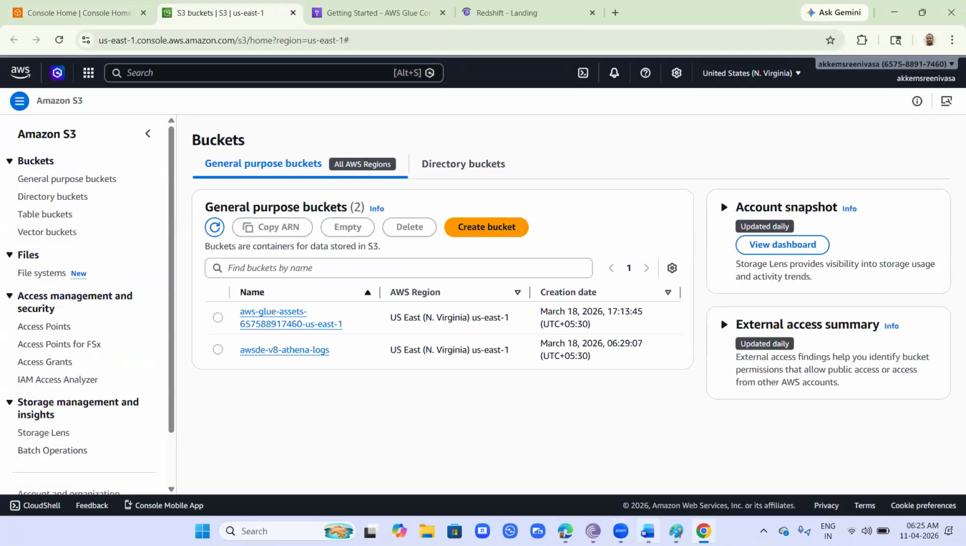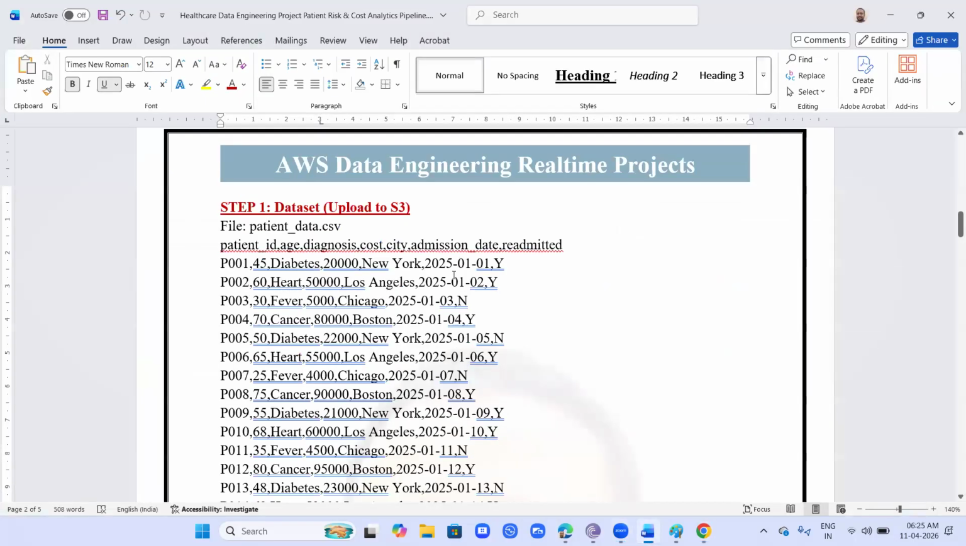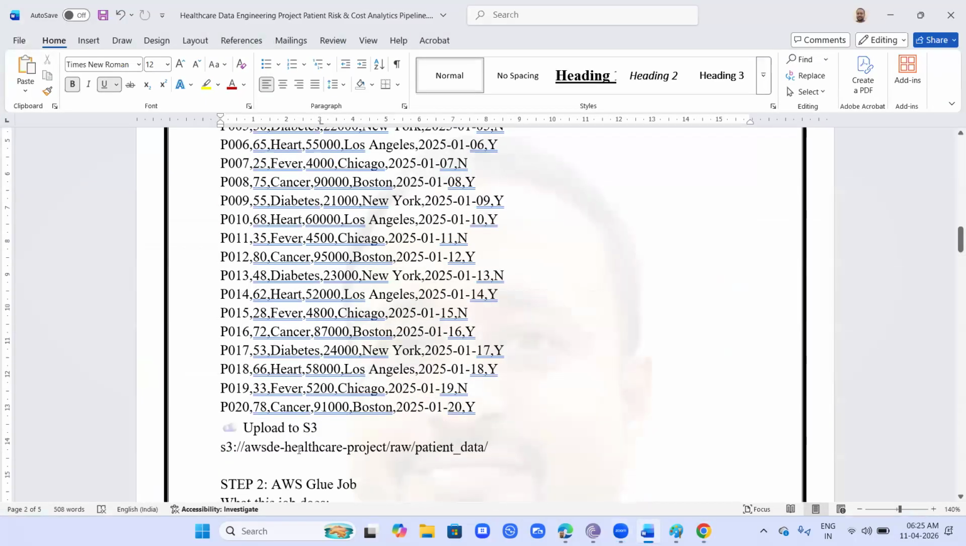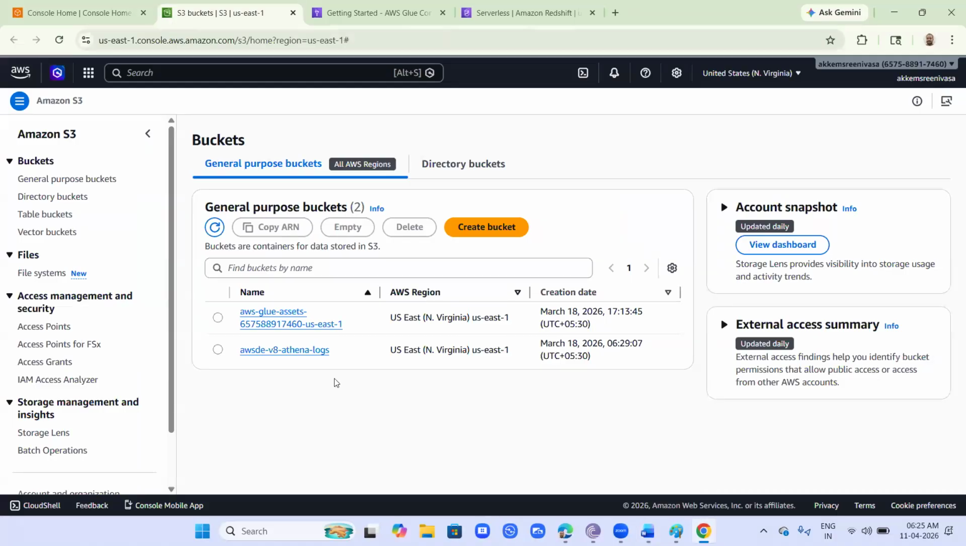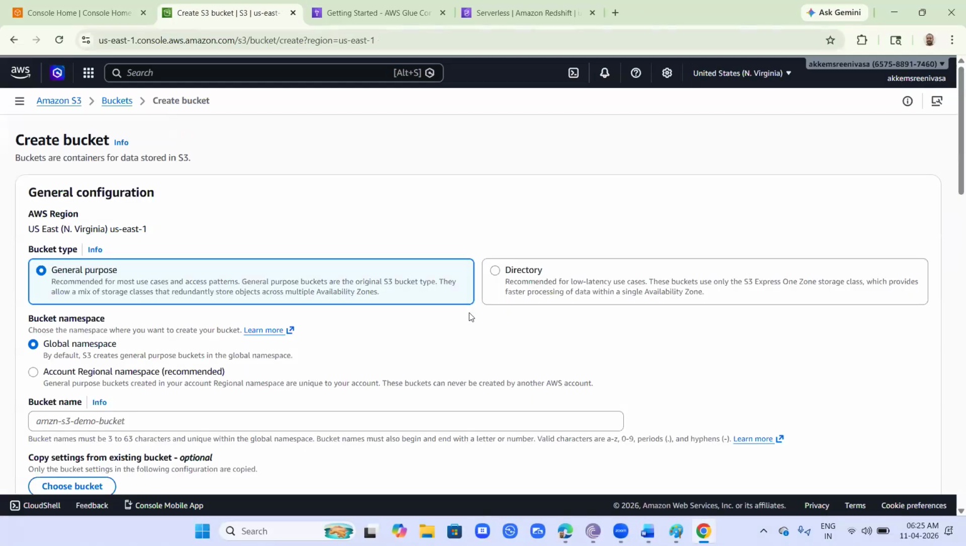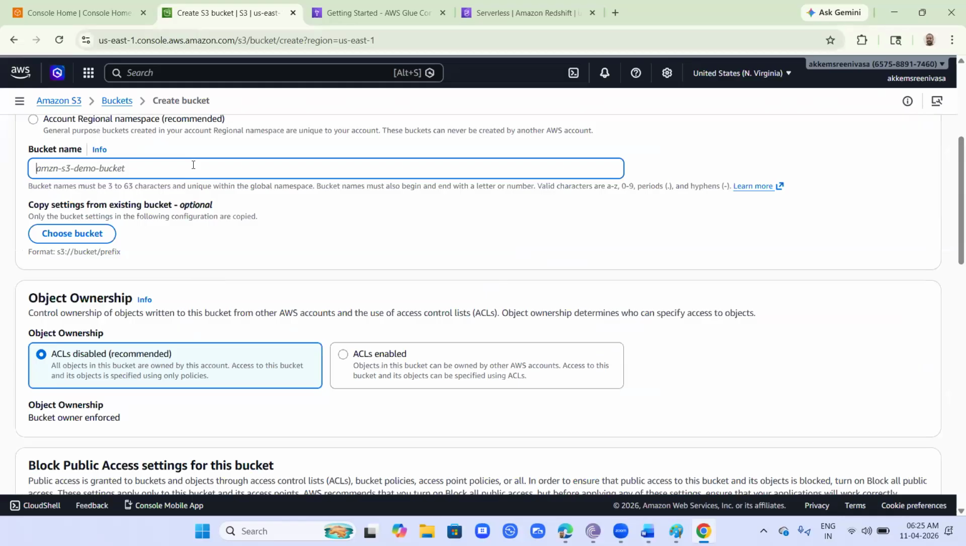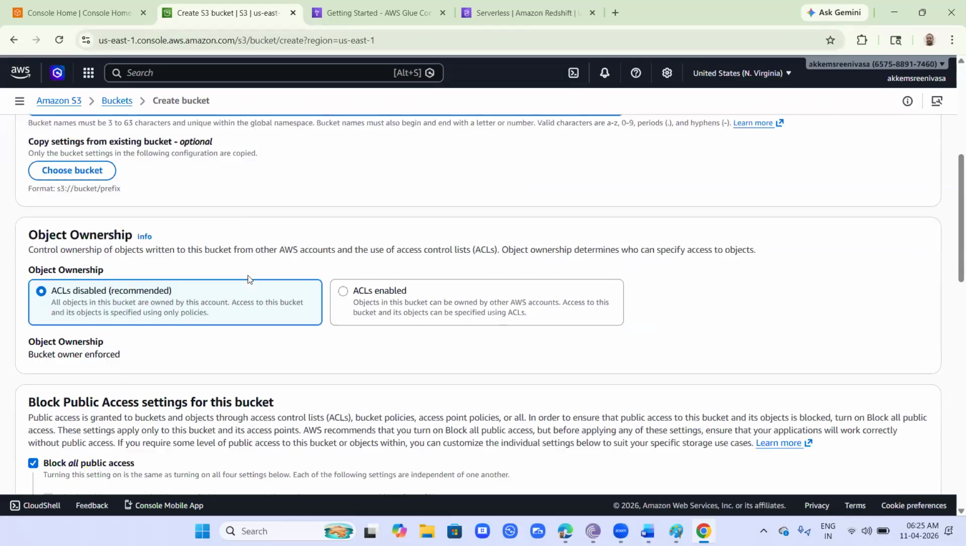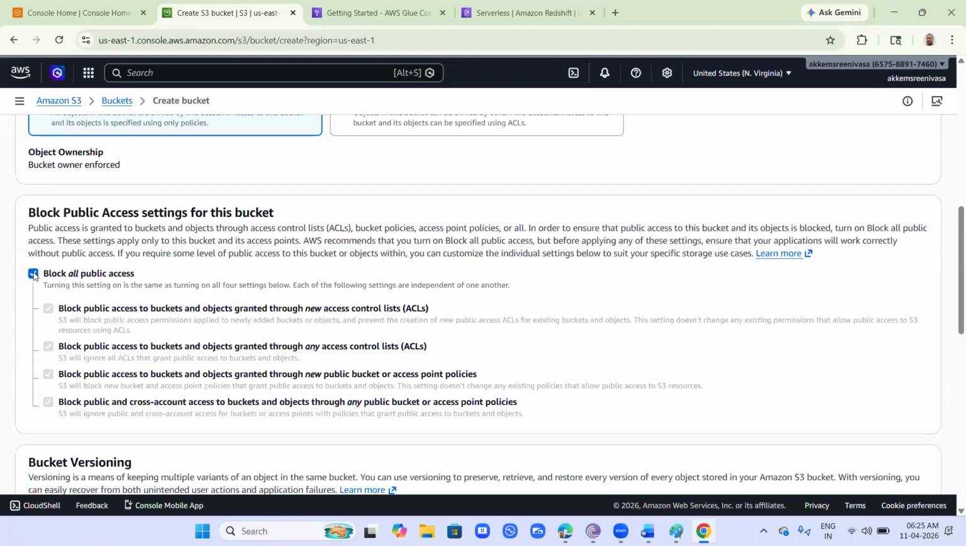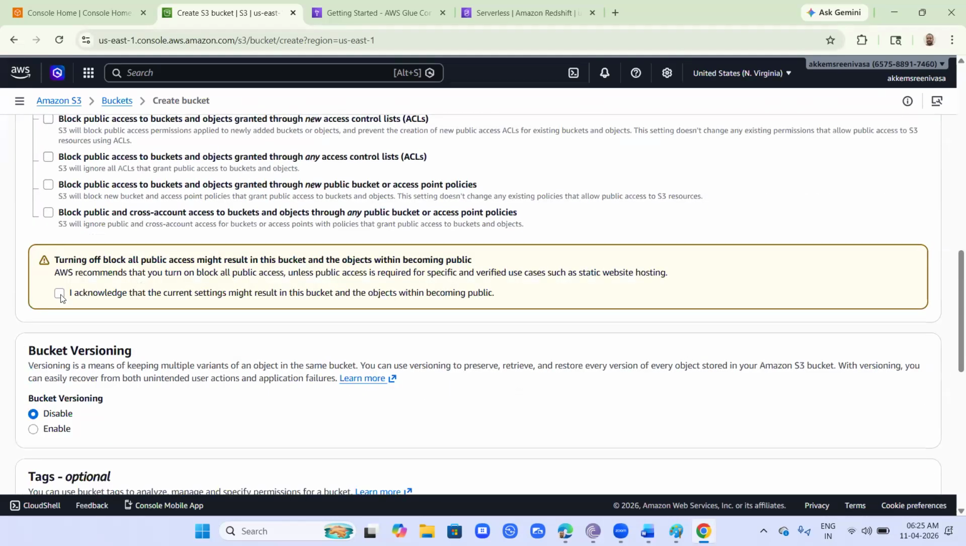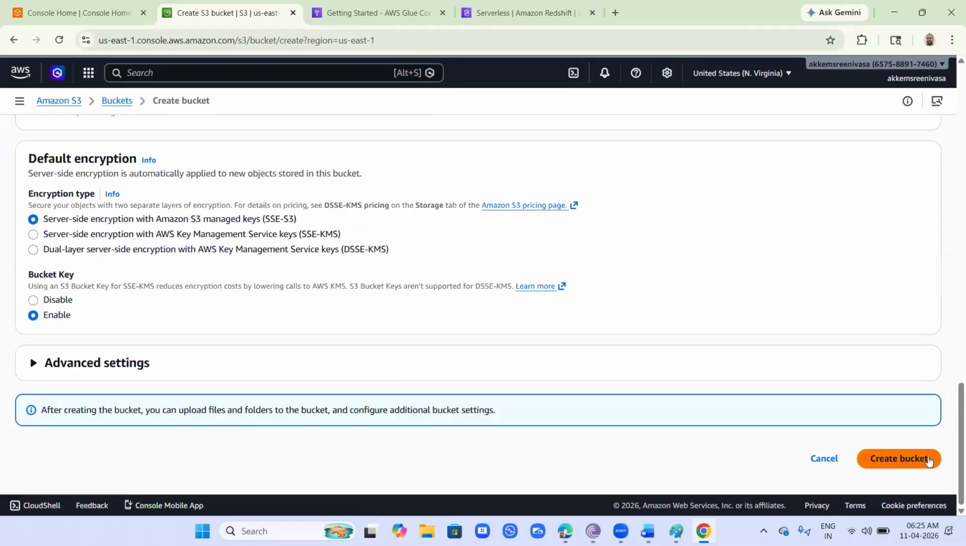First, I'm creating an S3 bucket. The bucket name I'm creating is aws-de-healthcare-project, and under that I'm creating a folder called raw. Let's create a bucket. The bucket name is aws-de-healthcare-project. Then here, uncheck block public access, accept I acknowledge, then click on create bucket.